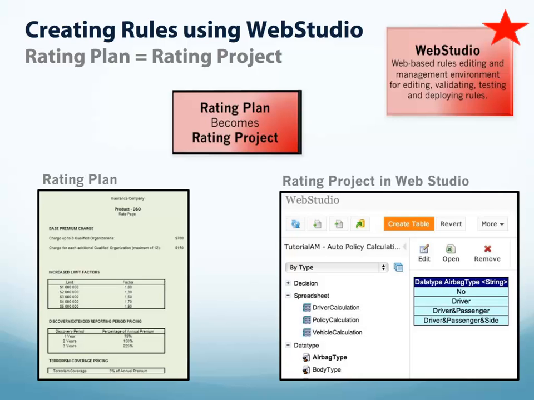A project is a logical storage container for all rules that pertain to, let's say, one product, a home product, or maybe an auto product. You may want to make different projects. You'll definitely want to make different projects for your different products. You may also make different projects for testing complex projects, but we'll talk about that later.